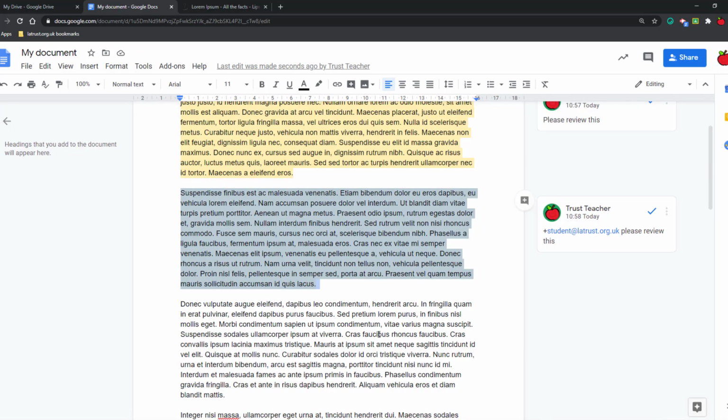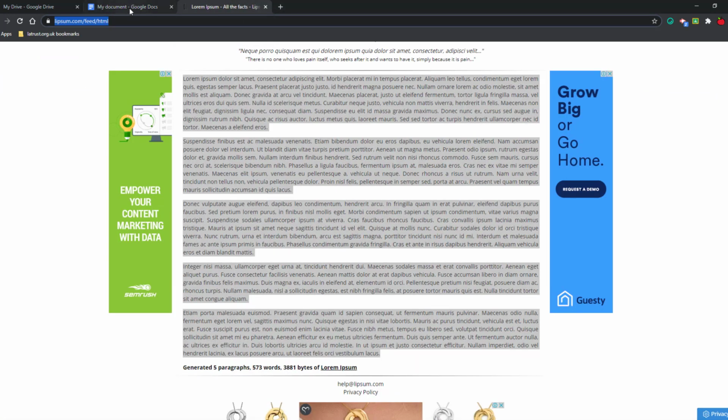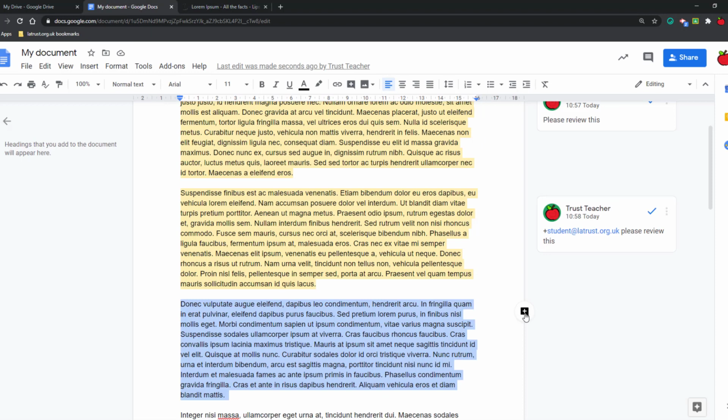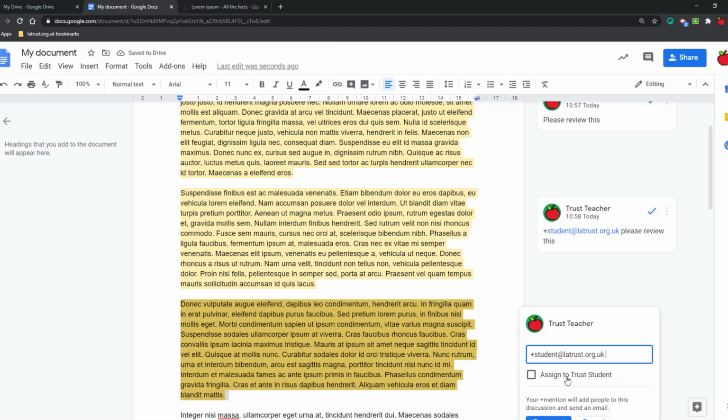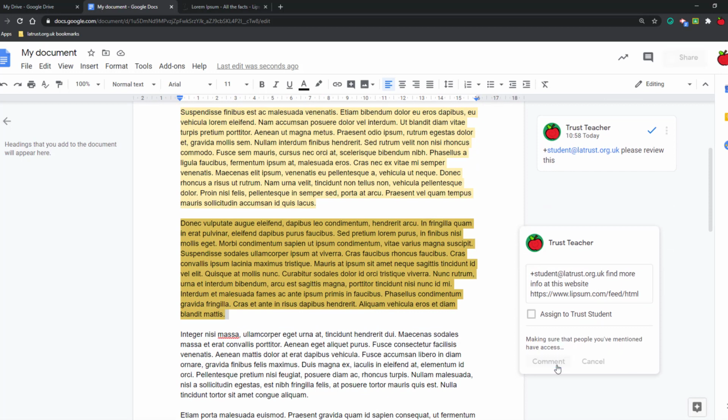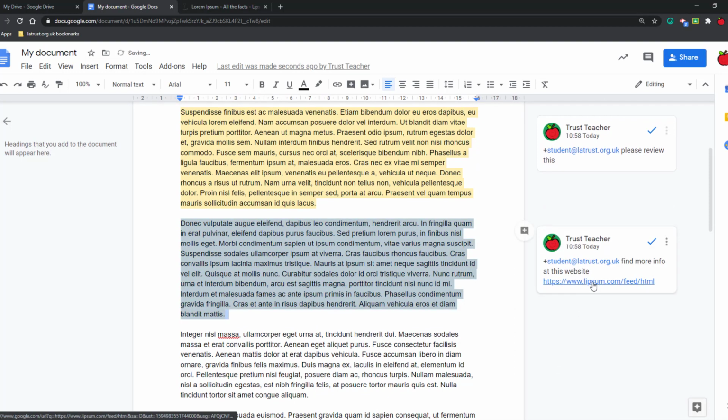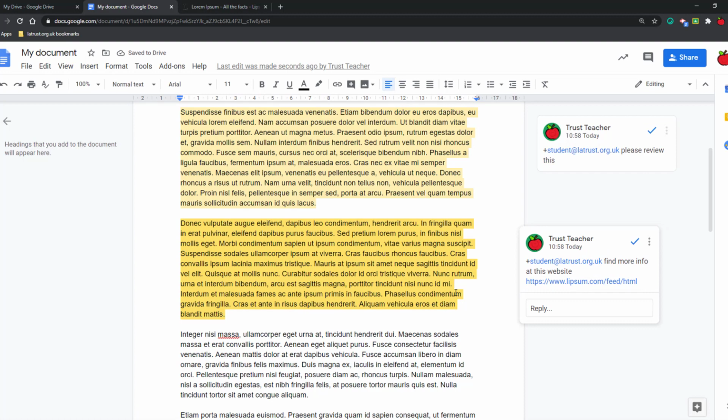The other thing to be aware of is when you're doing comments, you can add other information. So for example, if I had a website, I'm going to just use this one. I'm going to click my add comment, and again, I'm going to click plus, choose my student, find more info at this website. And so I've added that in. If I comment, then you can see the link is live within the comments. That's easy for them to access.